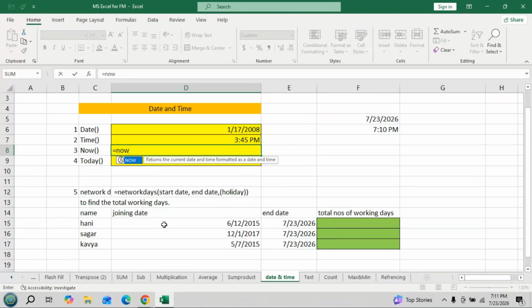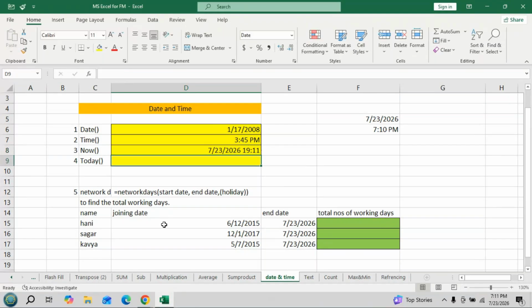So I'll type in NOW and open the parenthesis, no argument. So Excel is telling just open and close parenthesis. That is open and close the bracket. I get current date and current time.